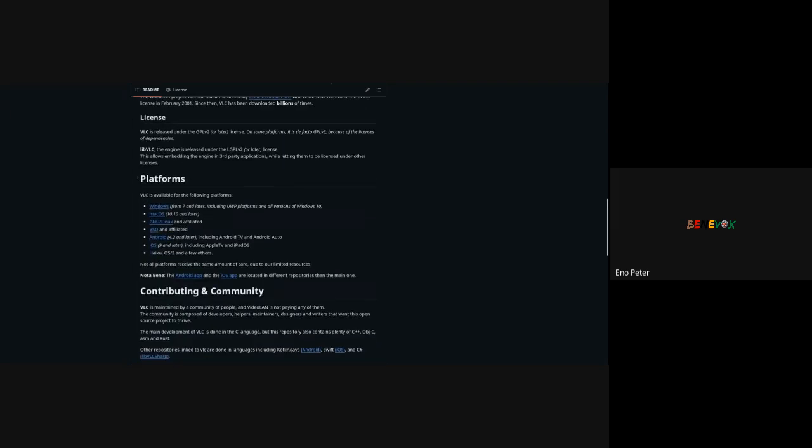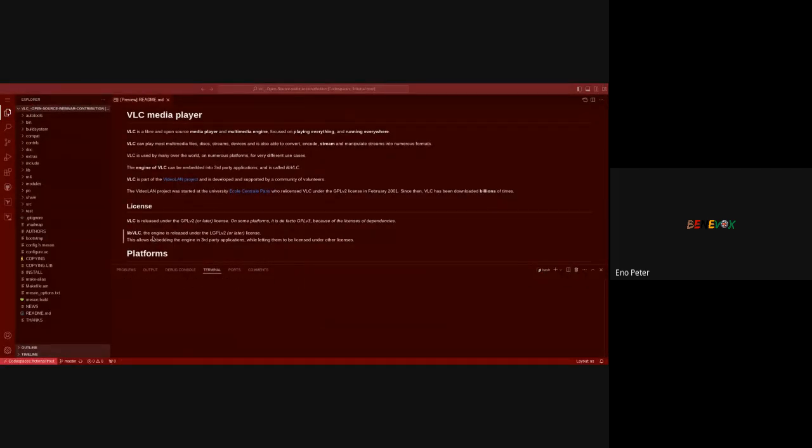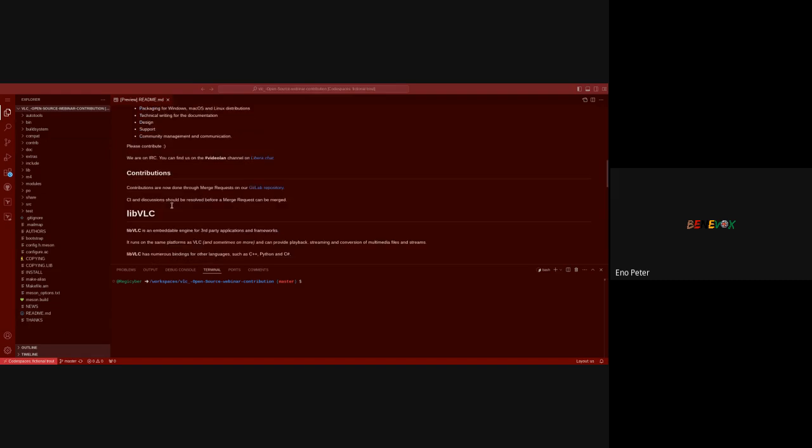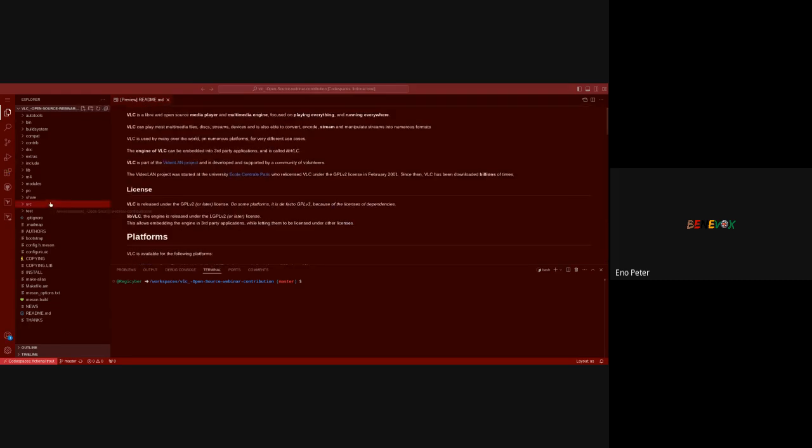Yeah. So let's go back to the codespace. The codespace must have loaded by now. And this is the actual source code for VLC Media Player, you know? So you can edit it as much as you like. You can make modifications to anything on here.